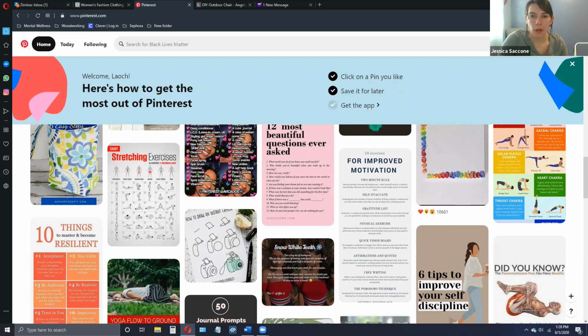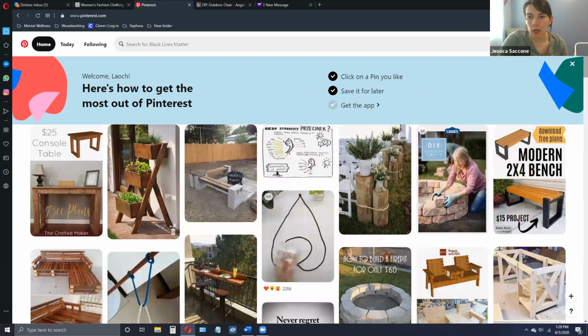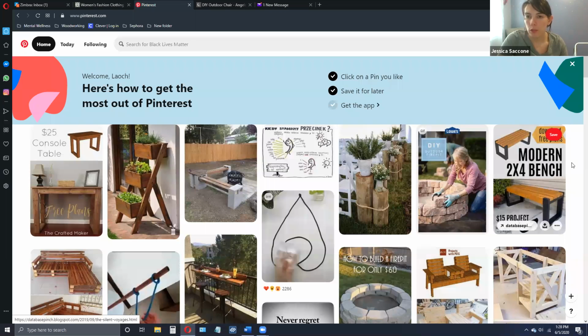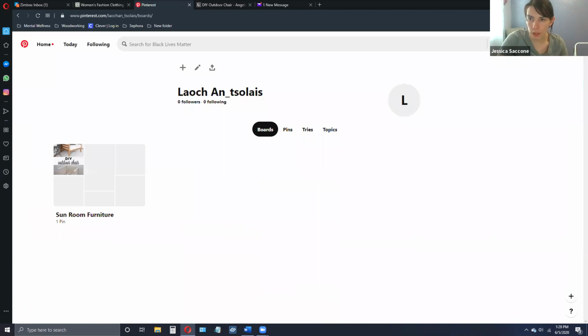So what we are on right now is your Pinterest feed, which will show you recommendations based on what you've pinned in the past. If you want to go to your own profile and see what you've pinned, your history basically, and your boards, you can click on this little icon over here, which will be coordinated to your name. It'll be the first letter of your name. So I can see here, so far I only have one board. I can organize this area by boards.